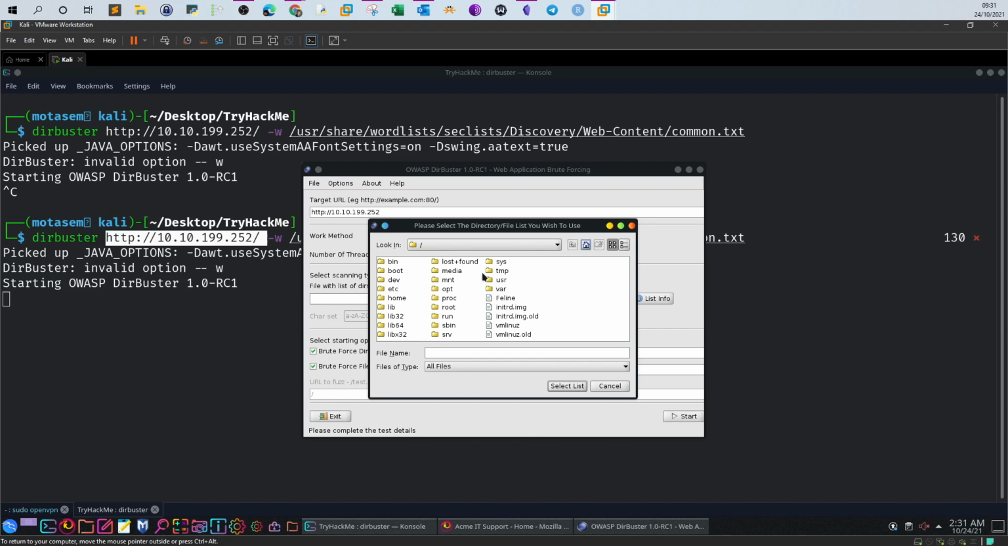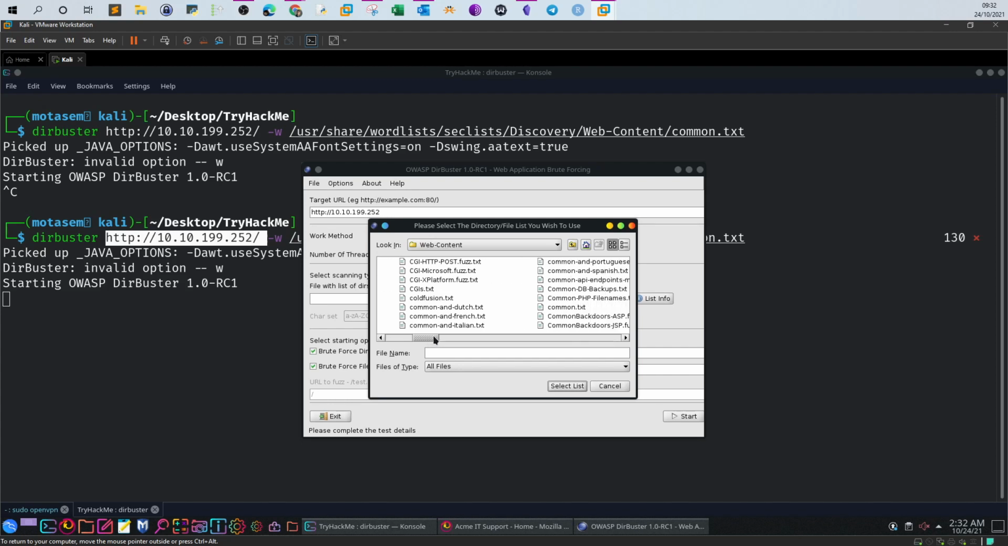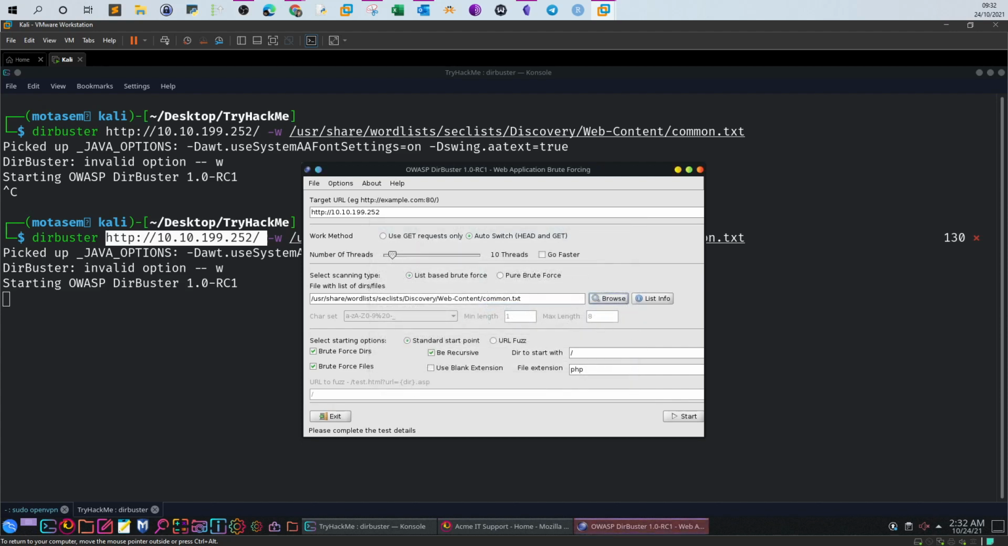Okay, share, user. So where is the user? Now we have share. Wordlists, seclists, discovery, web content, and I will select common. So I will start. I'm going to remove the file extension because I want to enumerate all of the extensions, and start.